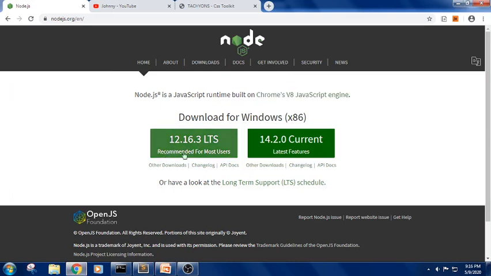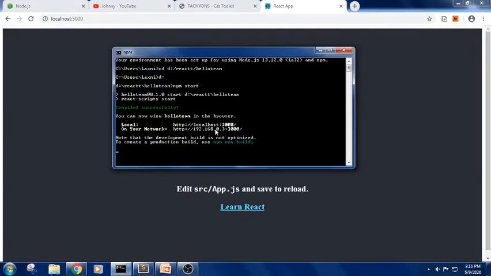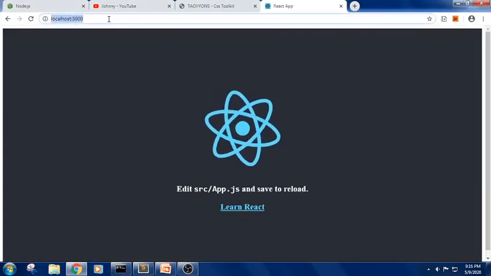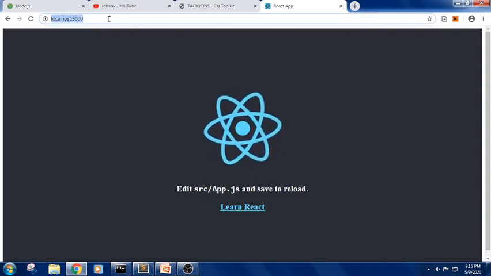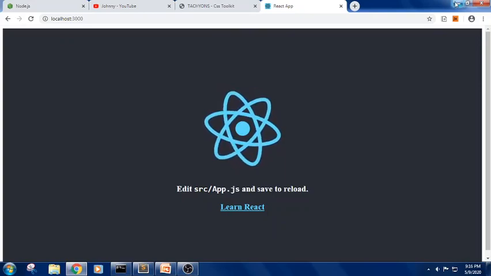Like Node.js, we can download it here. After downloading it, you can just use it. Once it has been done successfully, you can open your browser. You can check the port number here, 3000. Now you can open the browser and type localhost 3000. So this is the basic hello world application in React.